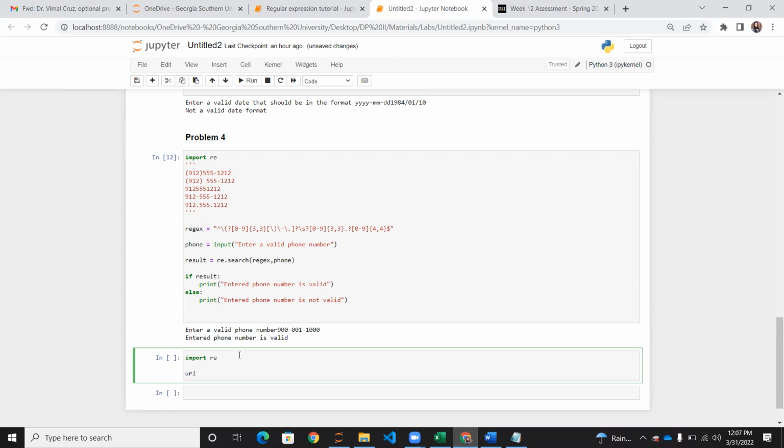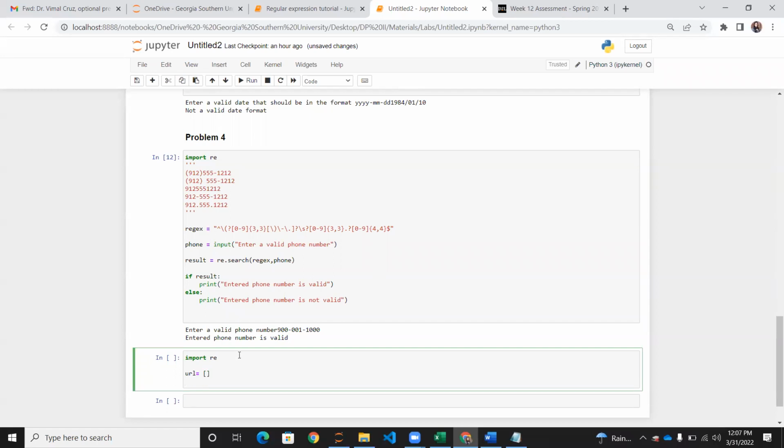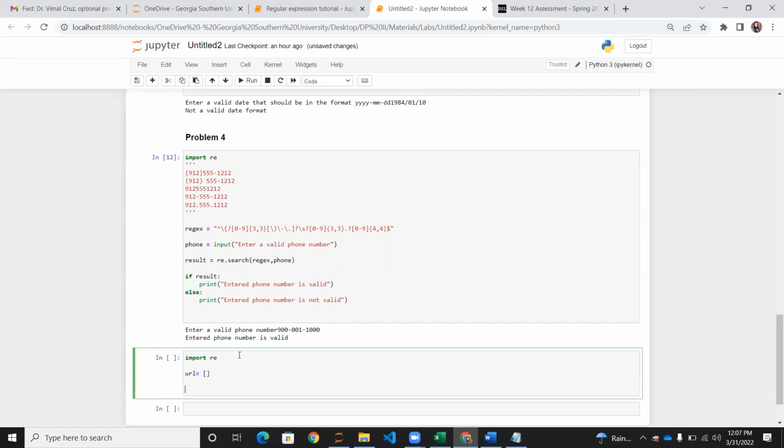To hold that URL address, we need to have a list variable. It is always recommended, when doing this kind of validation with a file, to create the result in a list. So we are creating an empty list. And we are going to create a file handler where we are going to open the file. What is the file name? File name is mbox-short.txt. This is the file.